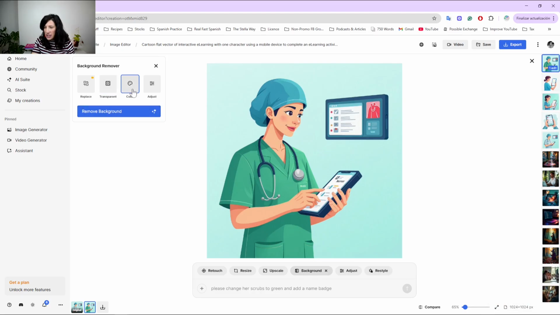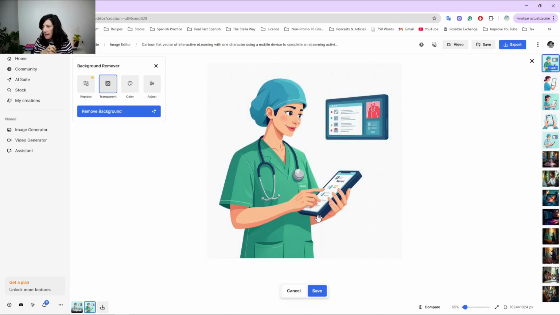If we were to change the color, I'm going to remove the background completely on this one. I don't want that blue background because I would like to have it on my background. Usually if I'm using a thumbnail, for example, or if I'm using it in e-learning, I would like to have these separated so that it doesn't create a new background for me. I hope that makes sense. So I've removed that background and save.